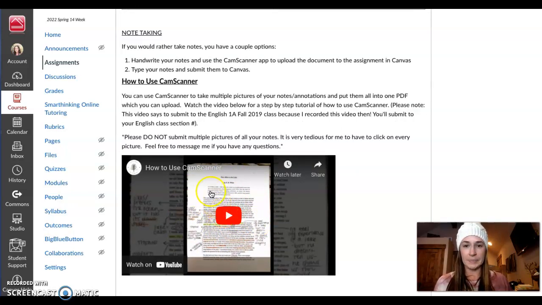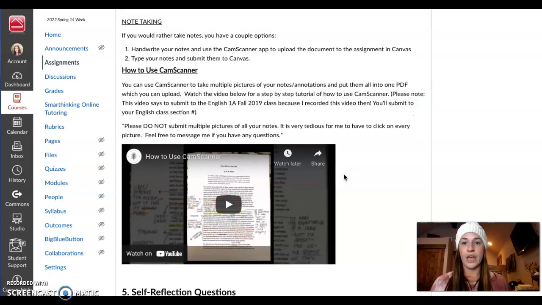So you can see this little capture here. This is an example of a page that I annotated from a short story that we're going to read. So there's notes, highlighting, little arrows, underlines, brackets, right? That's what annotation looks like. Okay, so I think that covers most of those things.